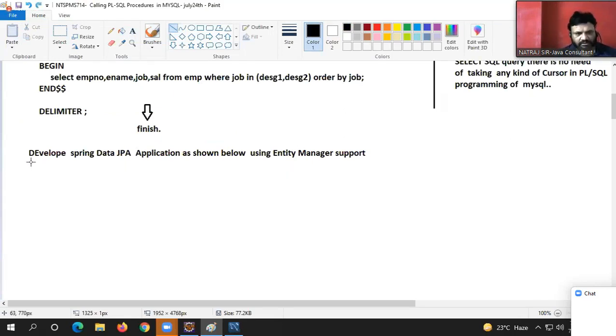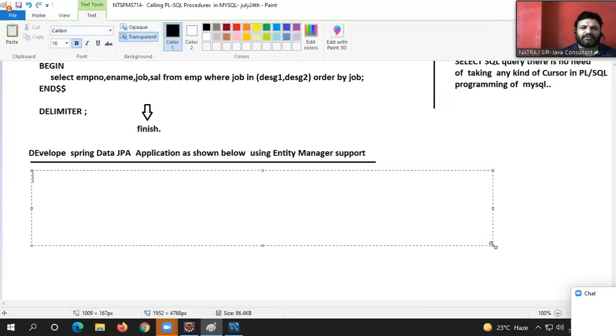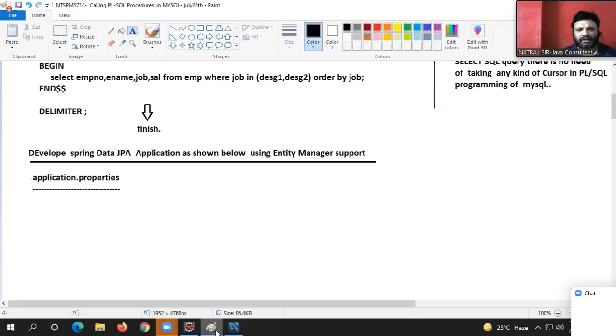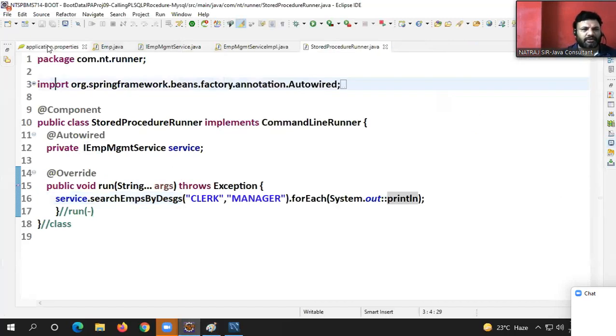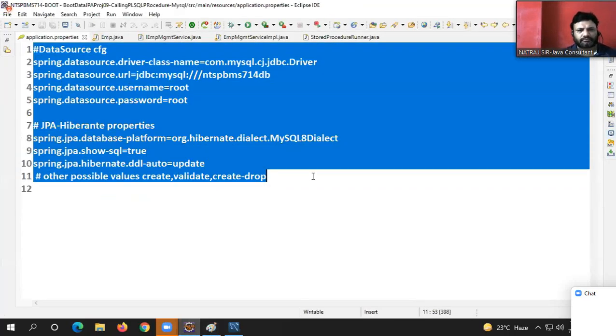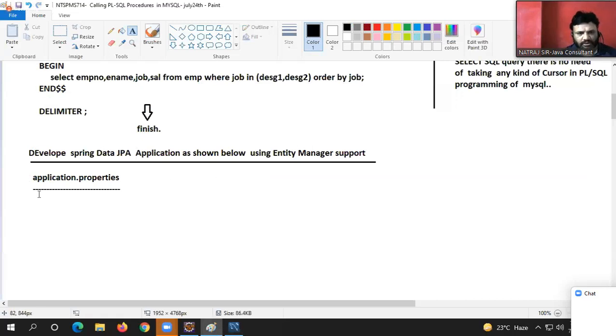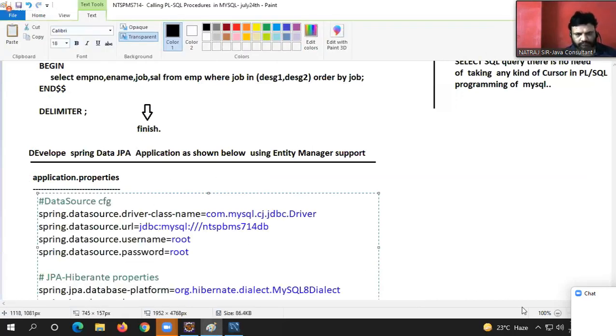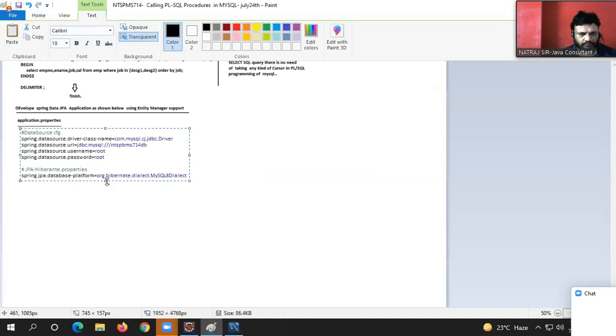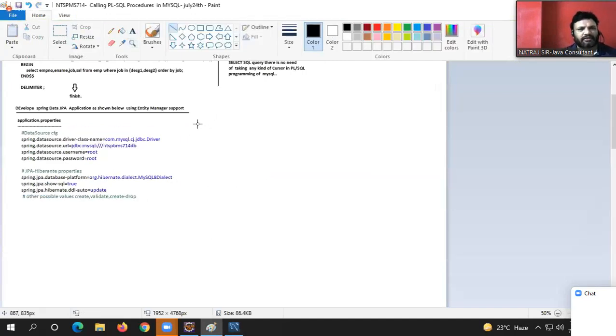Develop Spring Data JPA application as shown below using Entity Manager support, guys. First, what are the lines I have to give? Application dot properties. Let me give application dot properties. Done, guys.